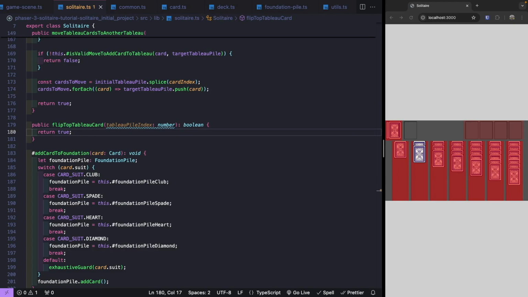All right, so for our last method, our flip top Tableau card method, what we want to do is flip over the last card in our stack from our Tableau pile once we remove the last visible card. As an example, if I take this card here and move it over, what we want to do is flip this card here so the player can start using it. To do that, whatever Tableau pile index we provide, we just want to grab the last card in that stack. And if it's not face up, we want to call our flip method on our card.